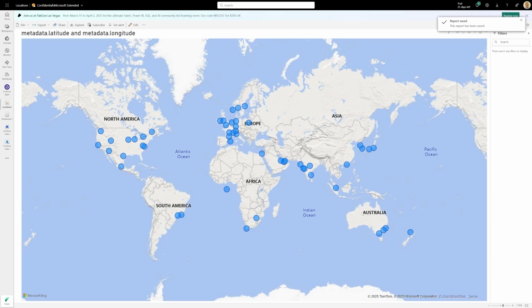Now, I'm super excited about this because this is something I'd always wanted to do ever since I saw this map first demoed. Could never get it to work. Now with Fabric, I was able to do it in 20 minutes. Let's get back to our workspace.